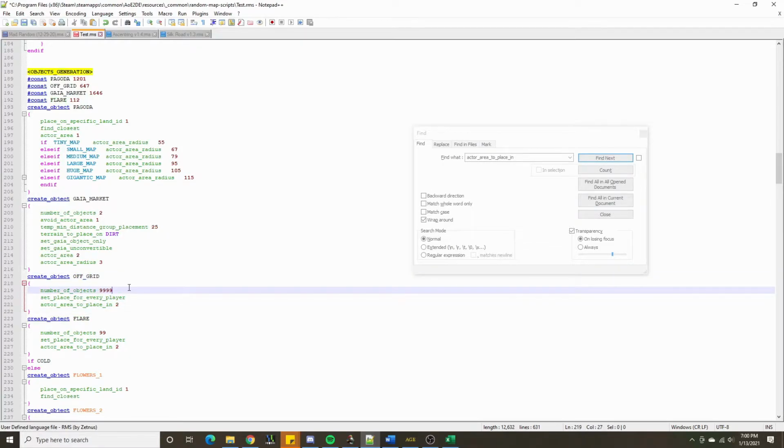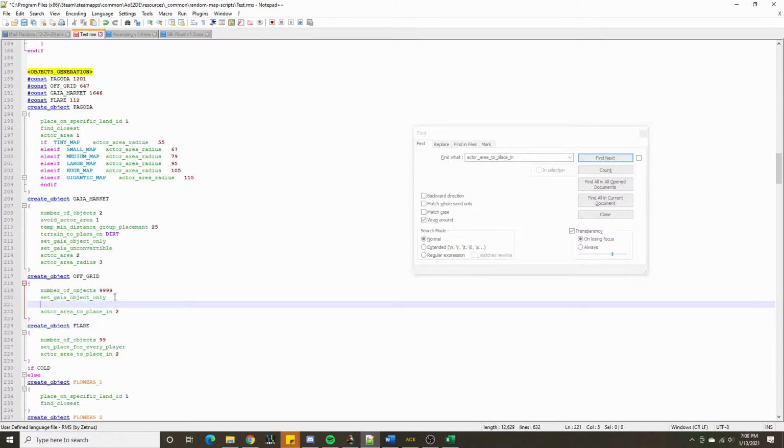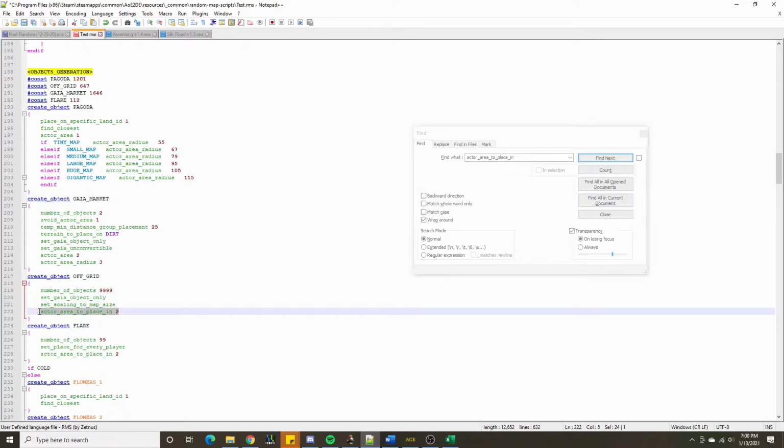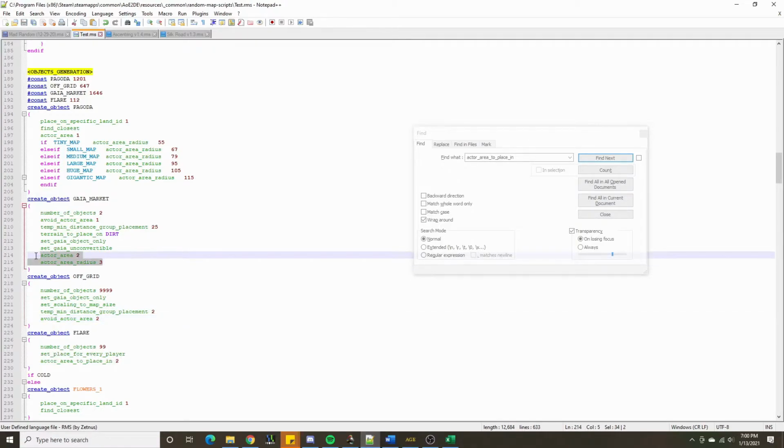This will be many objects, which will be Gaia objects. Set scaling to map size. We will have a temp min distance replacement of 2. It will avoid actor area number 2. Basically, it's going to spawn everywhere except this Gaia market.